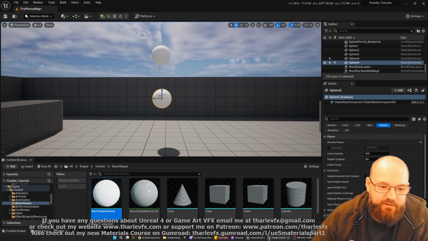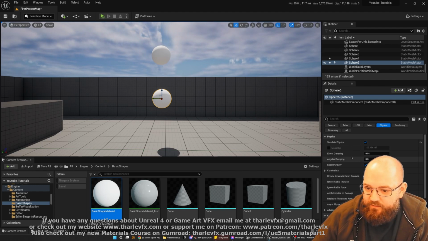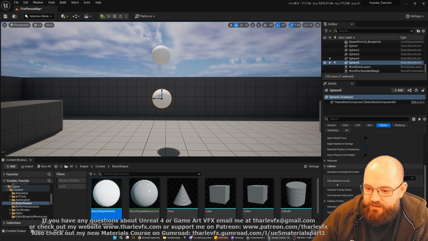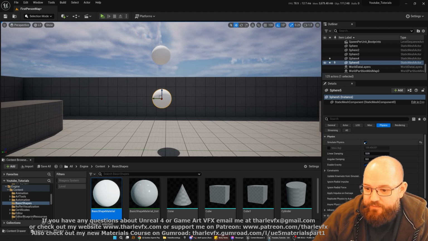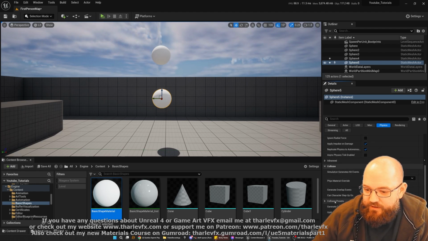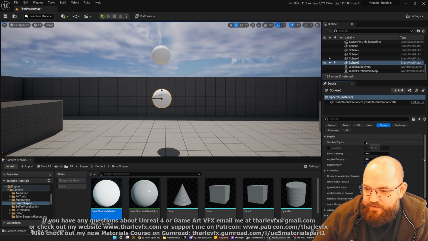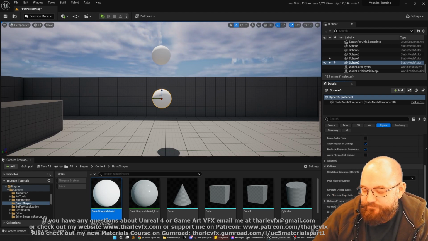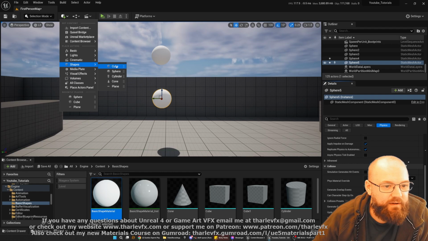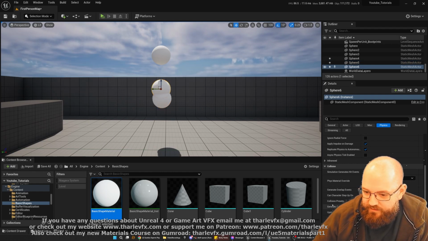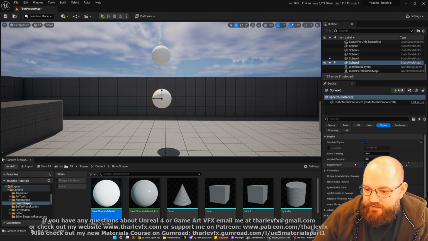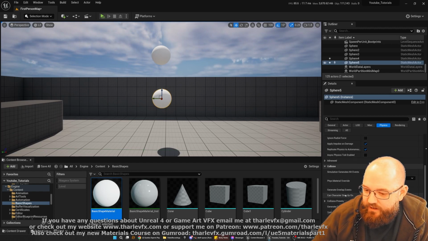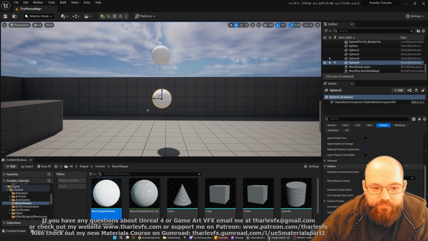Let's say I wanted this object to not collide though. Well, if we go to our collision settings, by default, the collision presets have been set by the simulate physics option. If I turn this off, the preset now is set to block all dynamic. If I turn it on, it's set to physics actor. I believe when we create a new object, the default is just set to default. So depending what we're doing with our simulate physics, it will automatically set that for us. But we can also overwrite it, no problem.